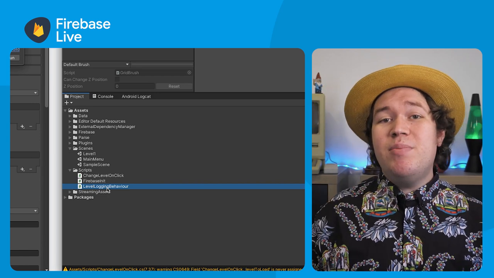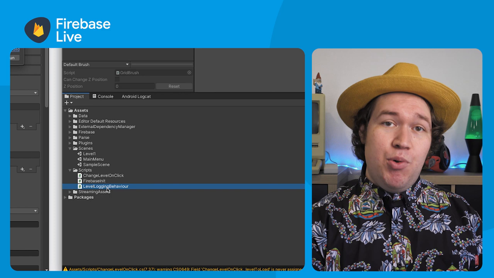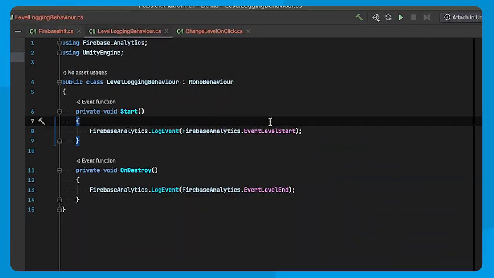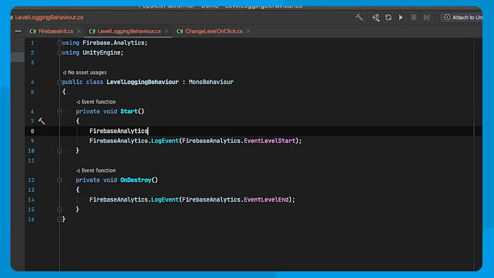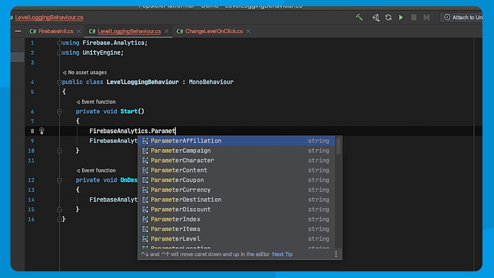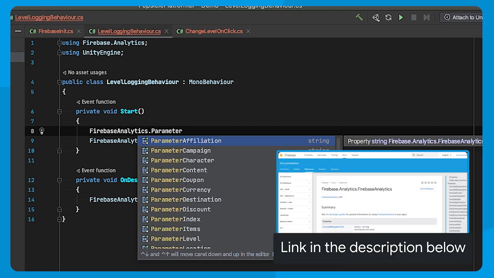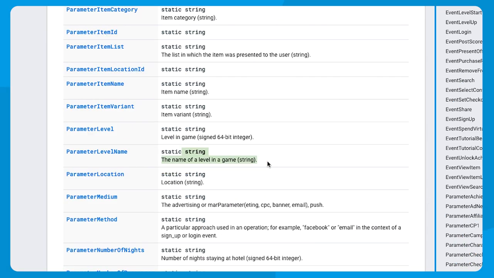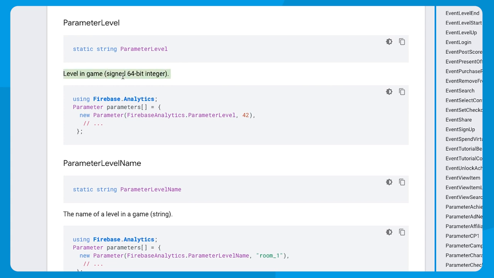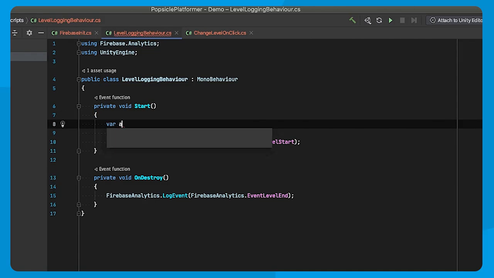I can do this with something called an event parameter. If I type FirebaseAnalytics.Parameter, you can see the list of built-in parameters, or you can open this doc page, link in the description below. Parameter level and parameter level name both look super handy to attach to my current event. If you check out their documentation pages, you'll see that level is a 64-bit integer, and level name is a string. So let me add these to my level logging event.